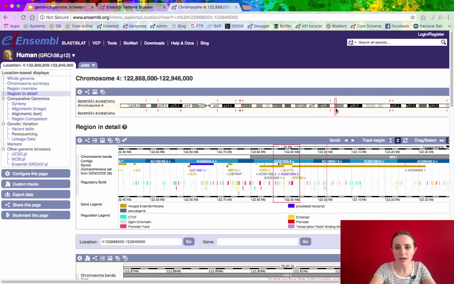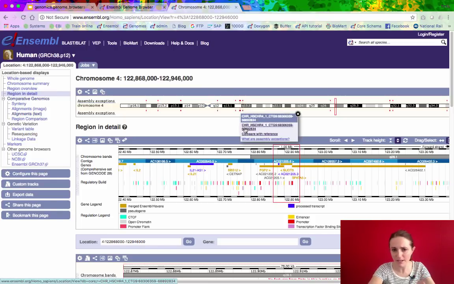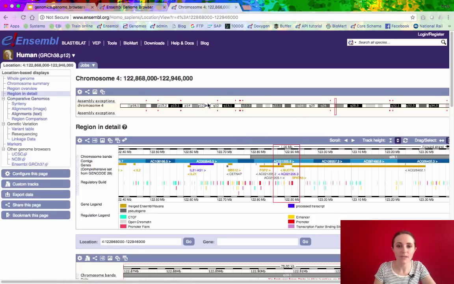As well as this highlighted red box, you can also see these other red highlights. These are actually haplotypes and patches. If I click on one of them, it gives you this very long, complicated name. They're different versions of the genome that are found at different loci. So this particular locus has such different versions between different individuals that it's better to represent it as different versions of the genome than as genetic variants. I'll just close that. We also have the centromere shown here.